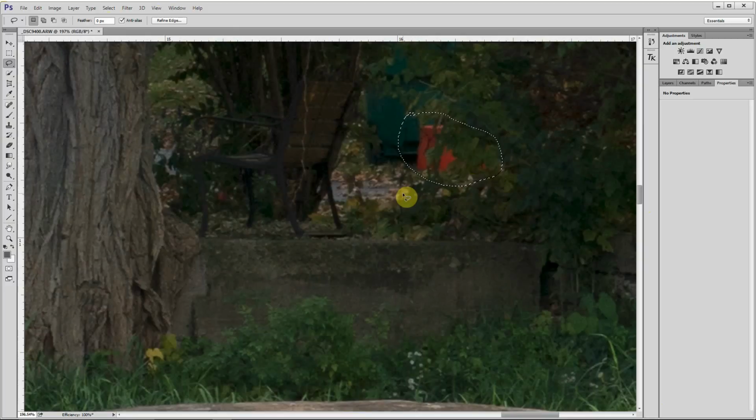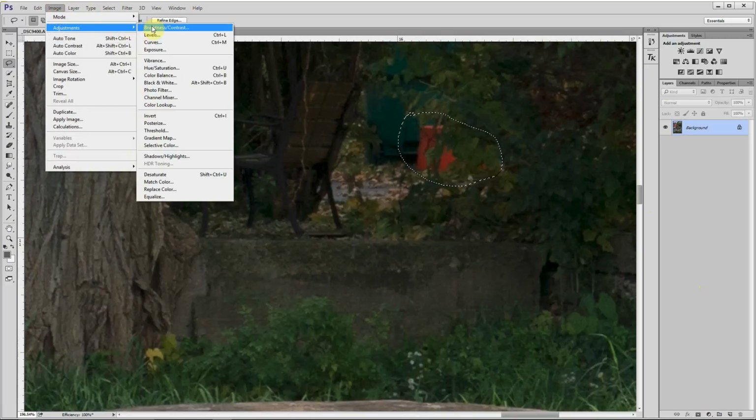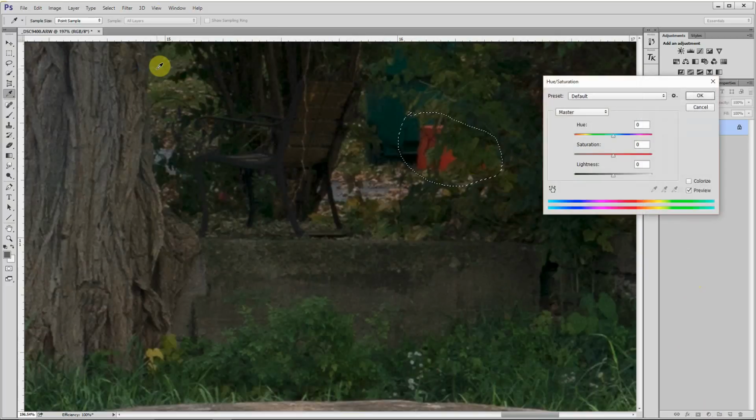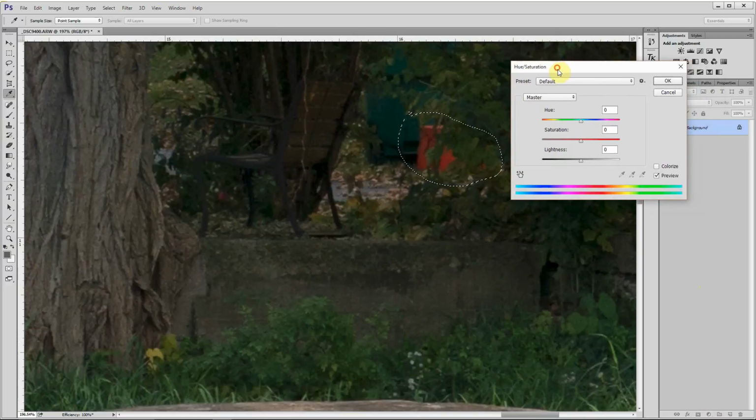We could bring up a hue and saturation layer over here. I'm not going to do that. I'm just going to go over here to Image, Adjustments, Hue and Saturation. That brings up this little window right here. I'm going to click on Master and change it from Master to Reds. And now that I am affecting only the reds in this selected area right here, I can pull the saturation down and you see it go away.